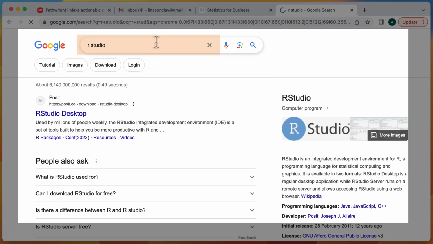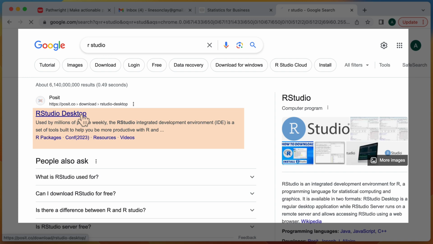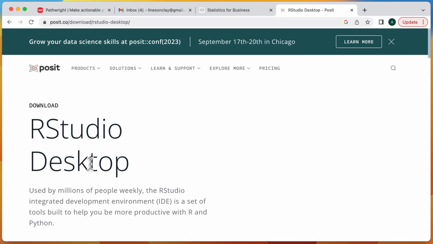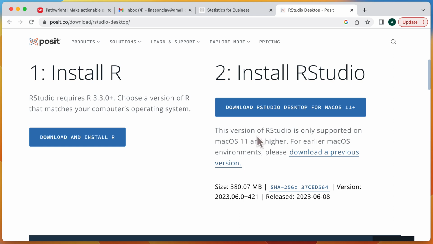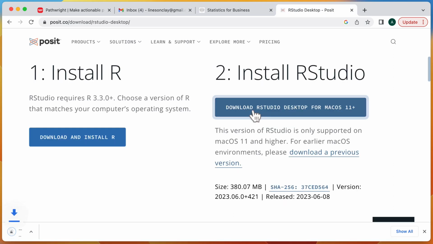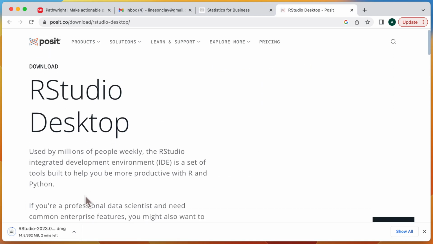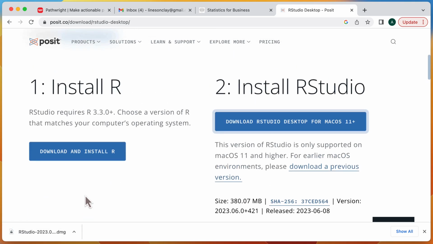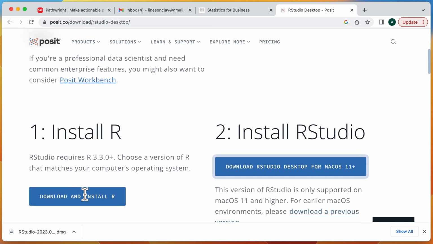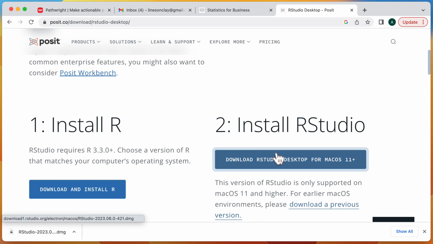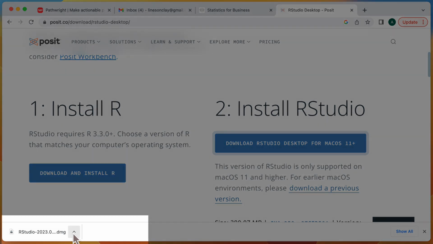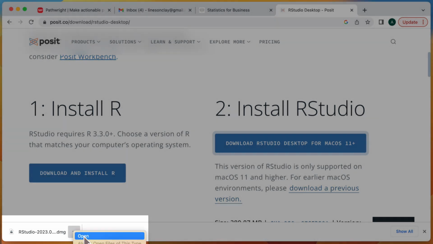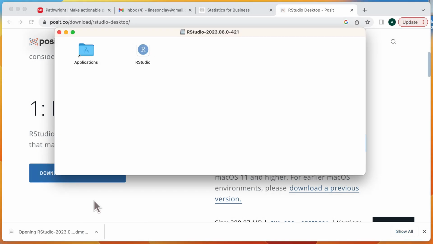Just RStudio download, RStudio desktop. Install RStudio. I did that just by scrolling down. Notice I could just head right down and install R and install RStudio off of this same website. That's really neither here nor there, just so long as you download both of them and that you download R first. Then I will run the installer.